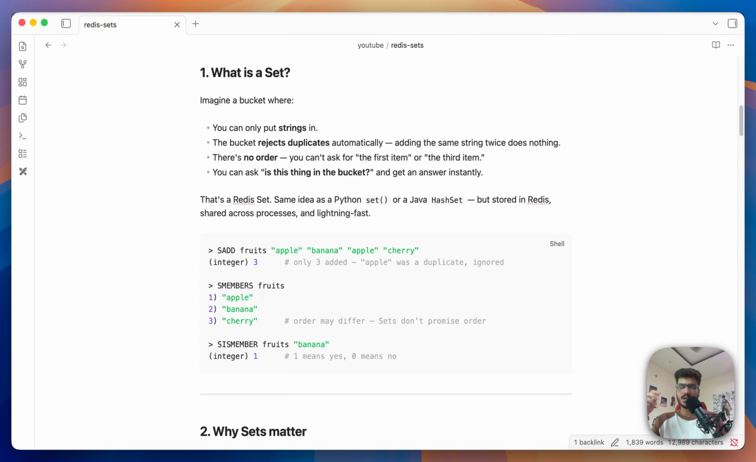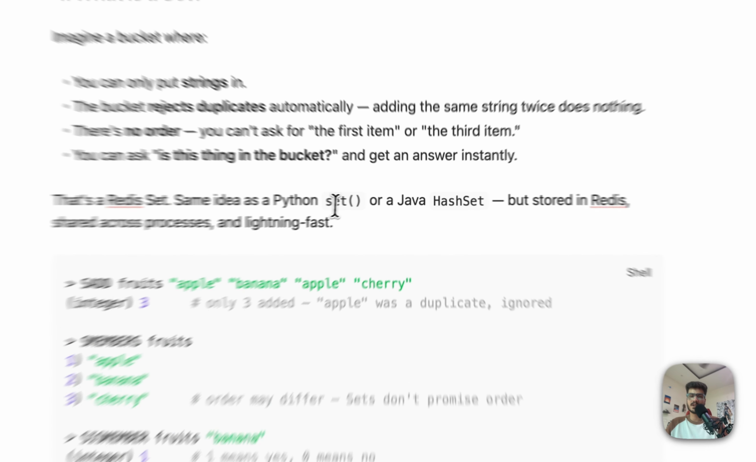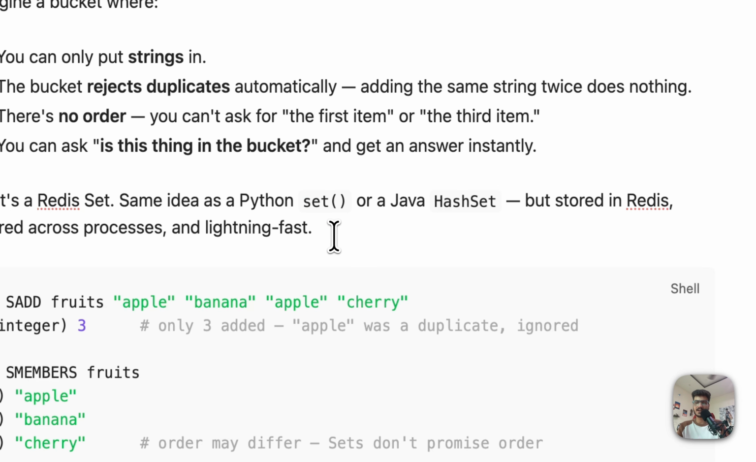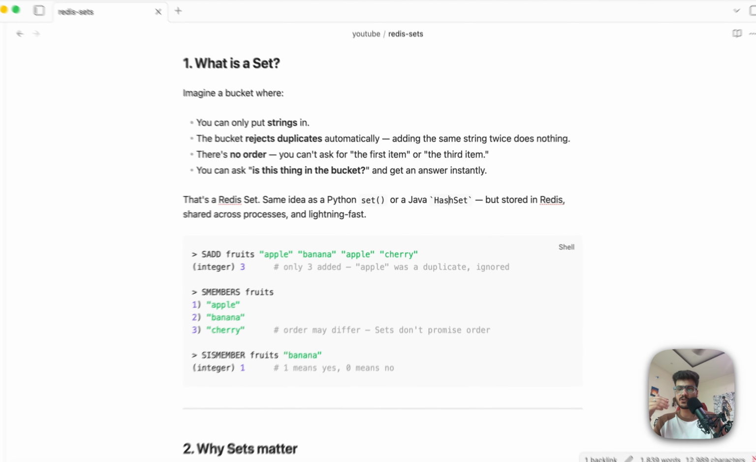Hi, in this video we are going to cover one more data structure of Redis, which is set. You might have used sets in various other languages like Python. In Python you generally use the set command to create a set and do some operations on it. In Java you have HashSet. So similarly in Redis also you have sets which you can use.